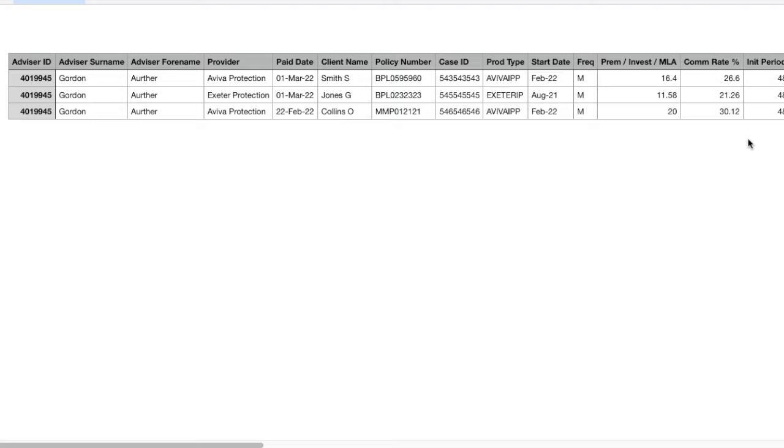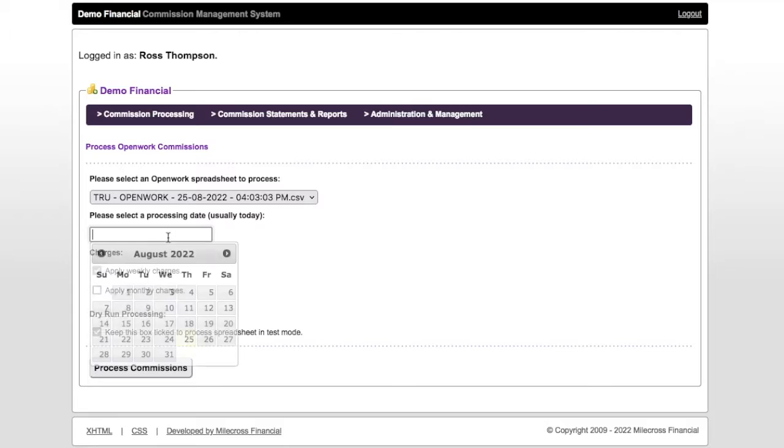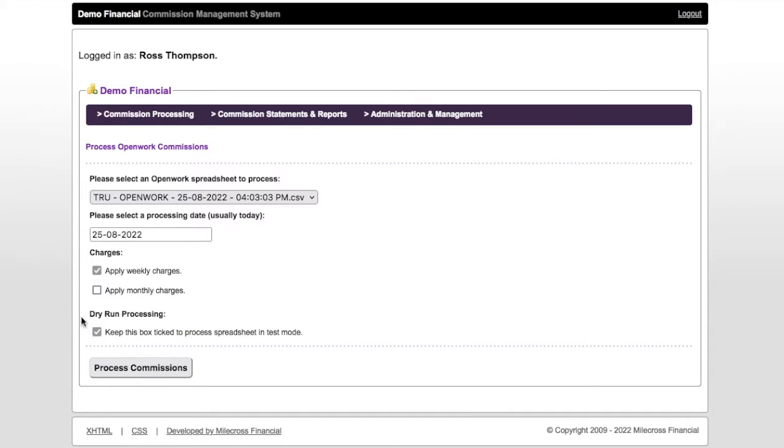The data for the commission run is as follows. So we can see that we have 3 policies for the advisor Arthur Gordon. In this case, all 3 policies are income protection. The start date for 2 of those policies is February 2022, and one of the policies has a start date of August 21. So I have imported that commission data into the system, and I'll go ahead and process it now.